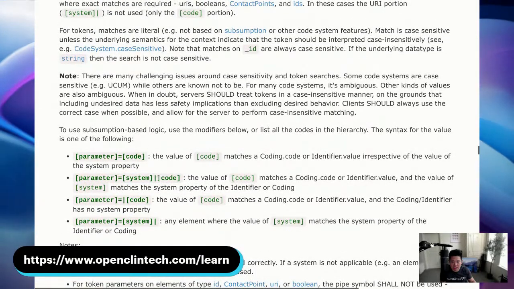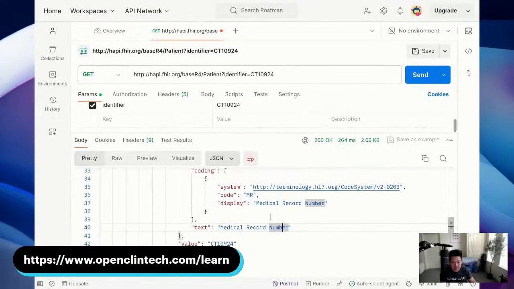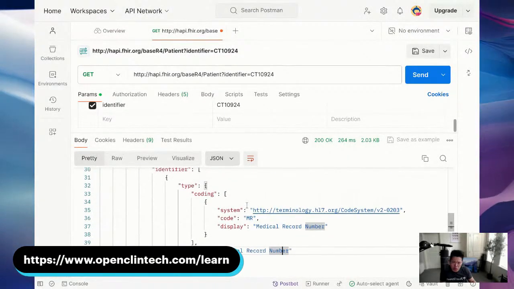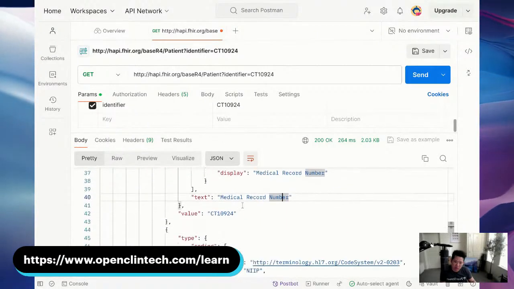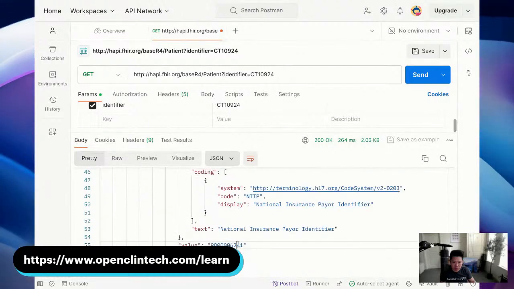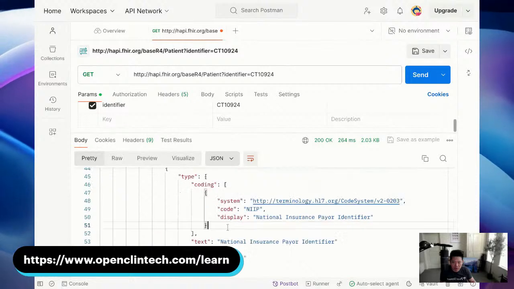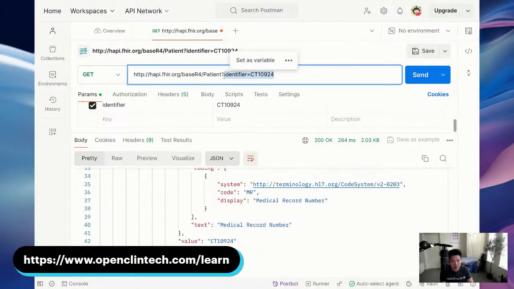So we want a system and code match. In this case, this one is a... do they have a system for this one? I guess I can use this one instead. Type code. I don't think they have one. Let me go back to my patient actually.